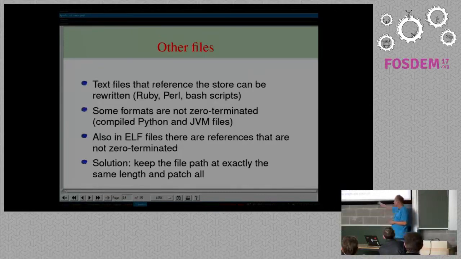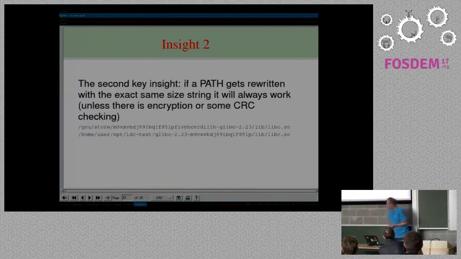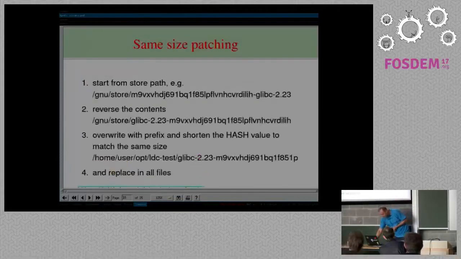So one night I came up with a solution and said, why don't I keep the size of this path exactly the same, so I don't have to worry about what it actually looks like inside the file, whether it's zero-terminated or has some other length indicator. That was the second insight. If you see these two paths, now they have the exact same length. I just patch it in, you just slam them in, and it works. It's definitely the easy way to go.